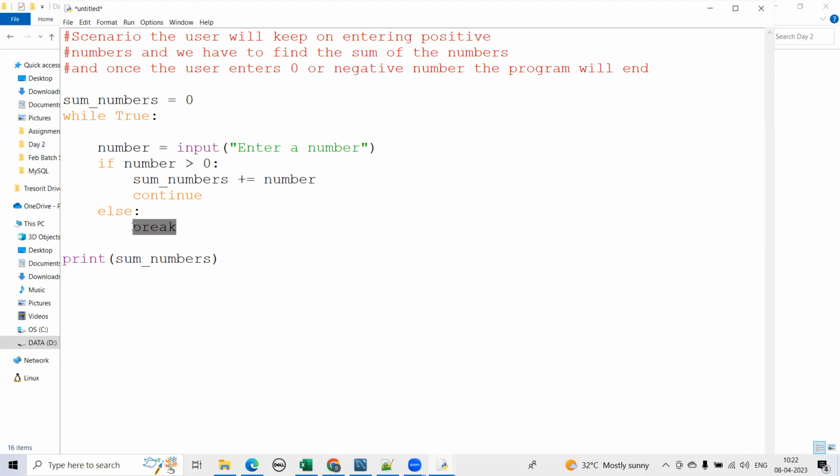So what does break do, guys? It will come out of the loop. We saw break and continue in the previous class. So it will break out of the loop, and this statement is outside the loop. We're going to print the sum of the numbers. Is this clear, guys? Anyone having any doubt in this particular piece of code?